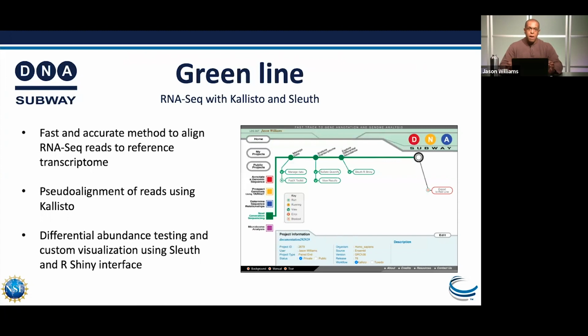The way fundamentally that those software works is by using a transcriptome instead of a regular genome alignment, and also through a process called pseudo-alignment.